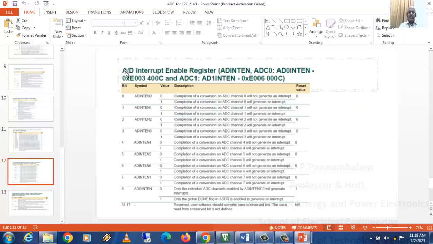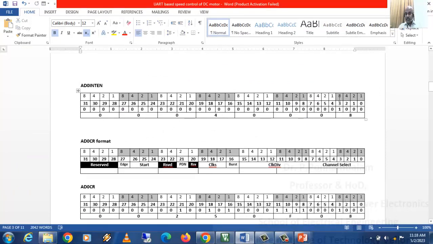Yeah, AD0 interrupt enable register. So I am activating this 3rd bit, right? So here, 3rd bit. This 8 is concerned with its weightage 8421. 3rd bit I have made active.